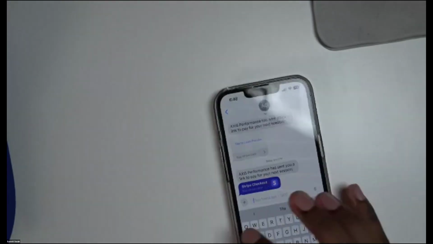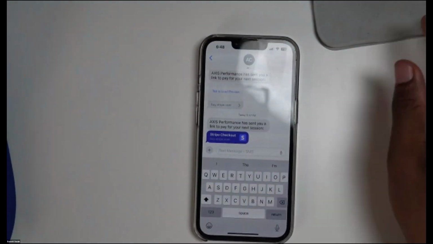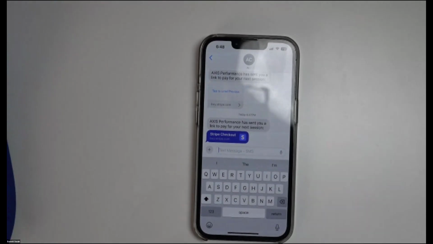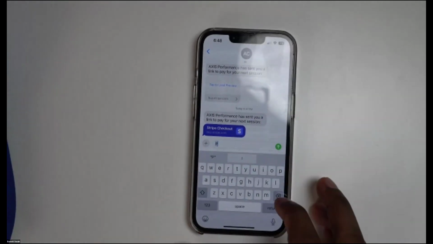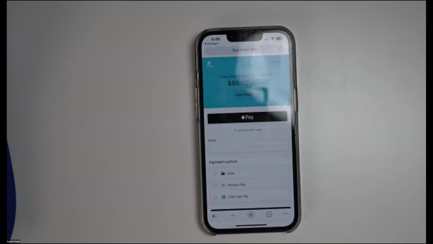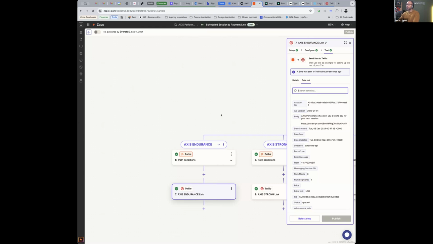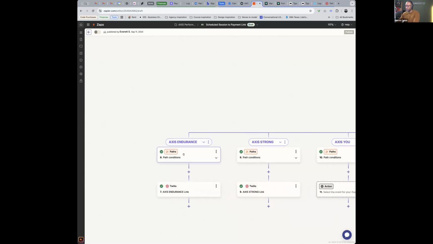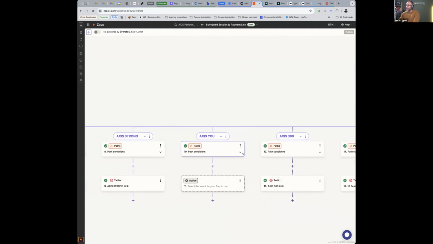So here is the text message that I got, right? Access Performance has sent you a link to pay for your next session. And then I click on that. And then boom, there goes that. So that's what we're sending, and we know that the test worked. So I did that for all his payment plans. We did that for Access Endurance, Access Strong, Access 360.